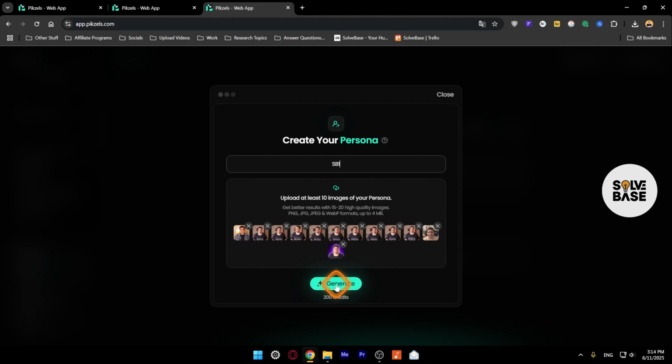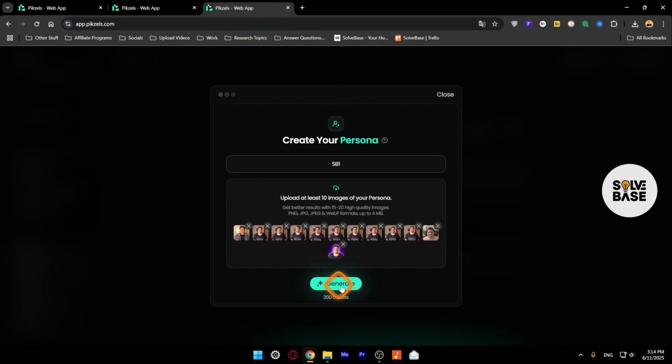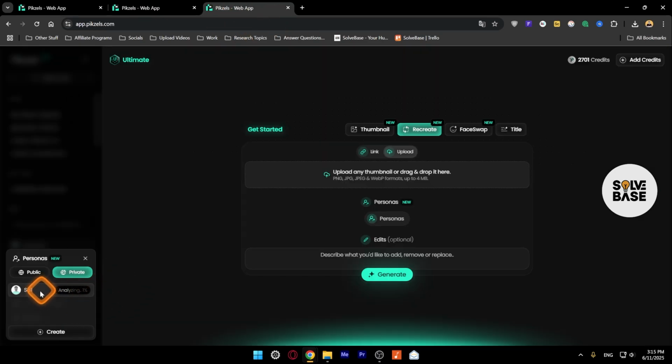That's a lot. Like before, you just need to put one image and you can do a face swap, and it was really inexpensive. Like 200 credits, that's a lot, really. So anyway, let's just click on both of these to generate them. On the left hand side, you can see here that it's now in queue and it's creating your persona.